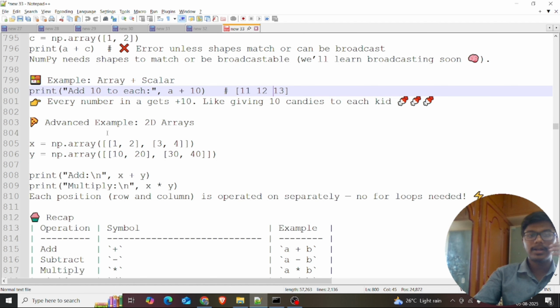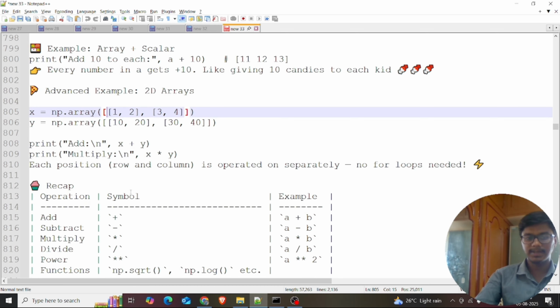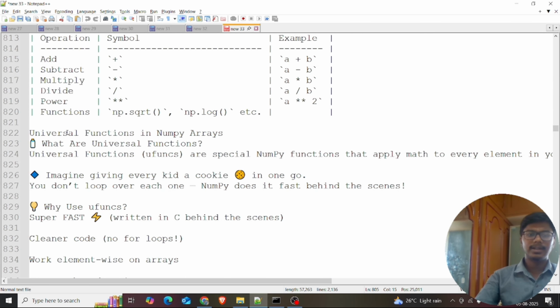In the basic array advanced example, we can get a 1D array. If you add x plus y, or multiply, we can get the same result. I'll explain this code: add, subtract, multiply, divide, power functions, np.sqrt, np.sin, np.log, and many other things are available.